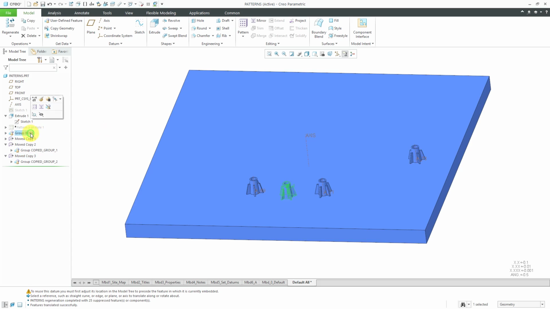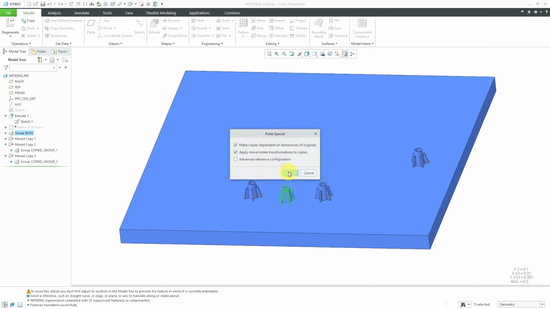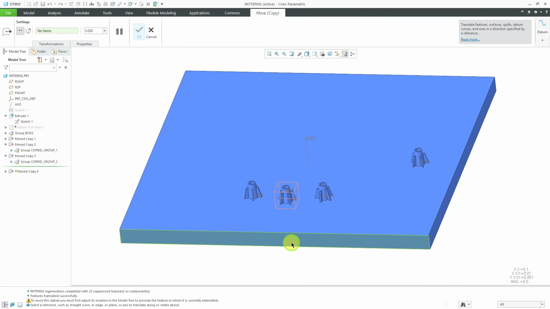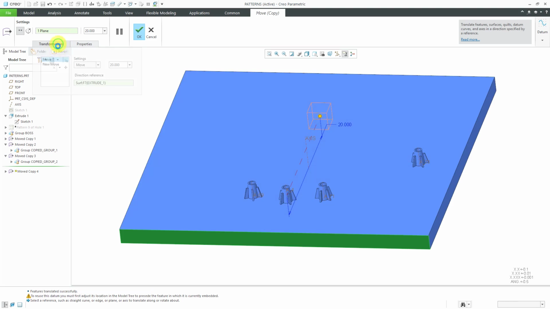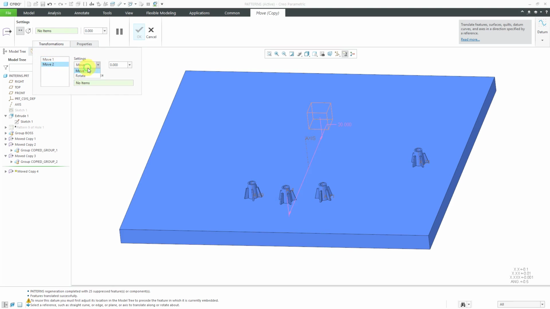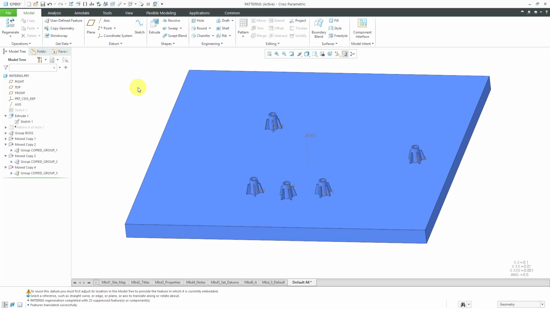So for example, let's select the boss, copy, paste special, and apply move rotate. For the first one, I'm going to translate out here a distance of 20. For the second move, this one is going to be a rotate, and we'll rotate about the axis. Let's do minus 45, or I could do 315. That way it's translated and then rotated, and we have our copy created.